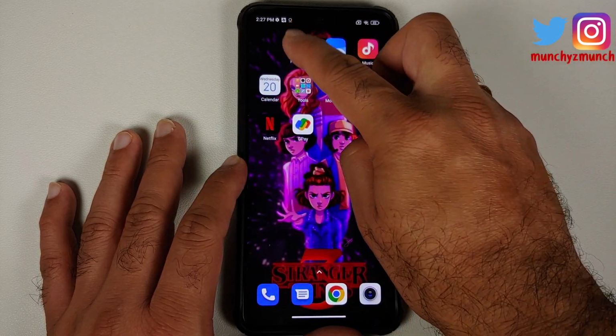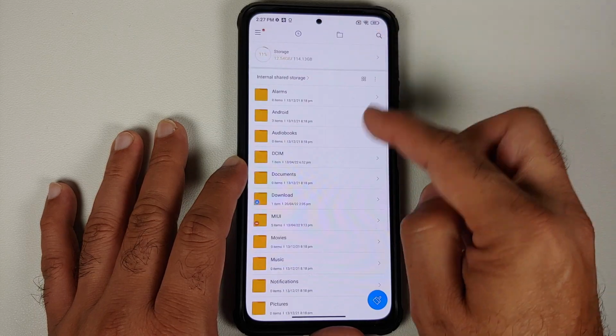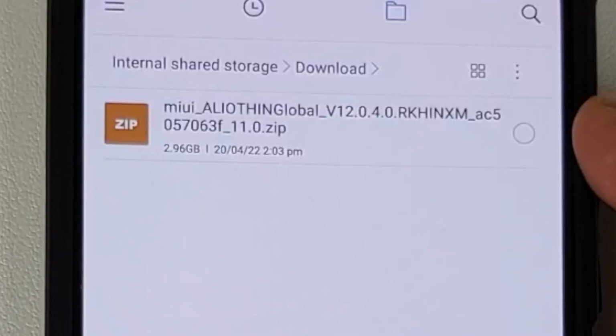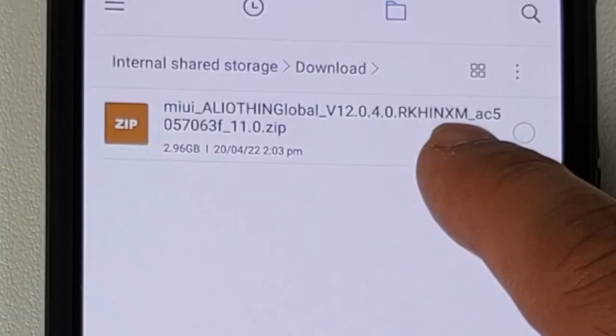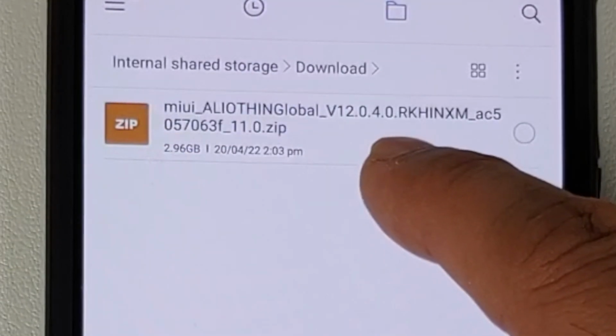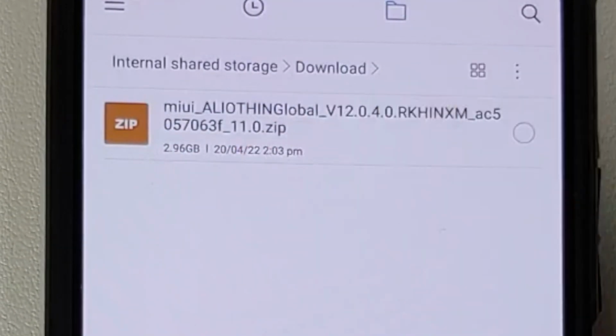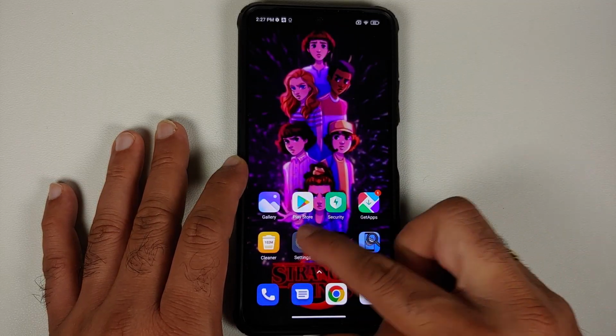Now, coming back to the file. So this here is the file which I am going to use for my specific device, and here it is. This is Alioth global, and you will notice it has IN, and this here is MIUI 12.0.4.0 based on Android 11. This is the recovery ROM full. We are going to downgrade to this one.